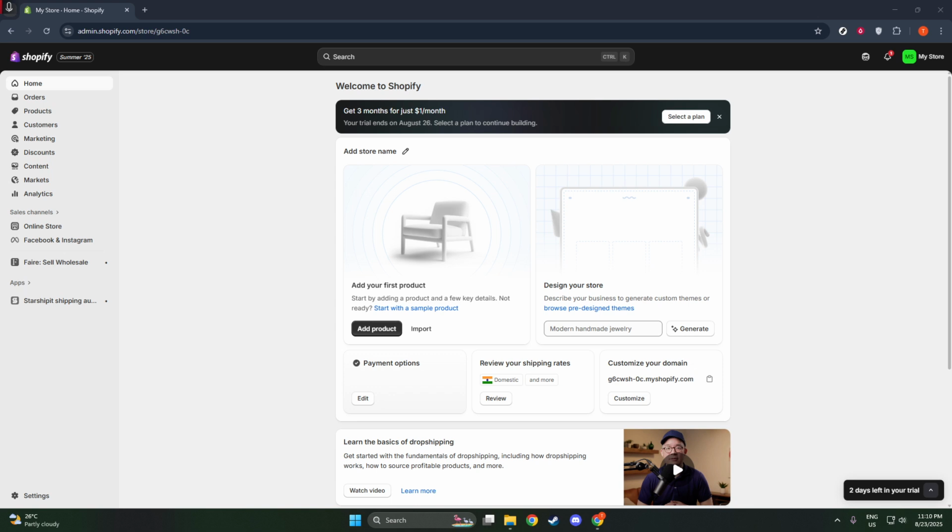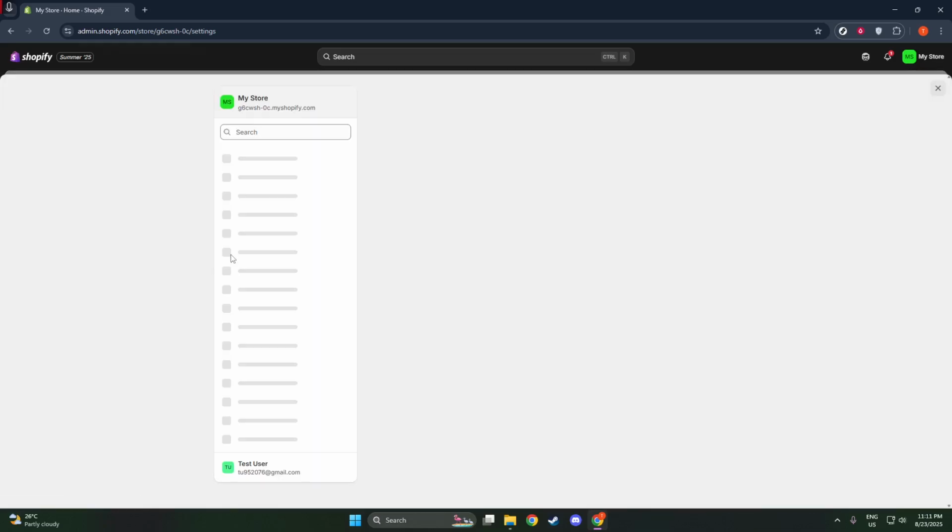First, let's start by navigating through your Shopify admin dashboard. It's essential you're logged into your Shopify account to begin with, as this integration requires administrative access. Once you're logged in, direct your attention to the lower left corner of the dashboard where you'll find the Settings menu. Click on it to reveal a list of various options related to your store's configuration.